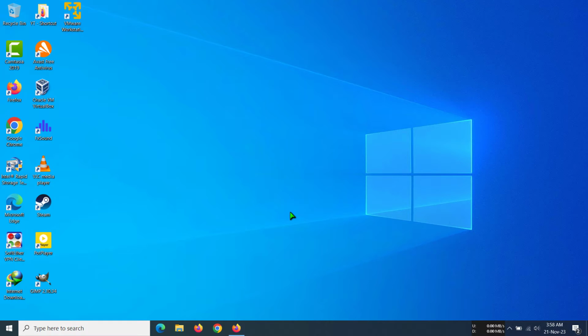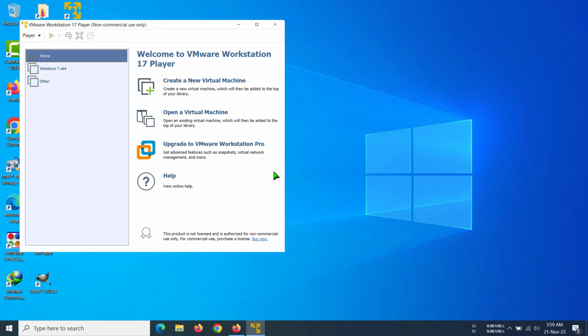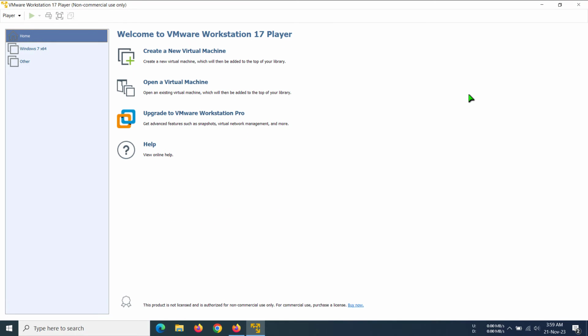Hi everyone, today I'm going to show you how to add or remove RAM from your virtual machine in VMware Workstation. So I'm going to open my VMware Workstation right here, and this is the 17 version. Yours might be different, but don't worry, it should be a similar process even if you're watching from the future.